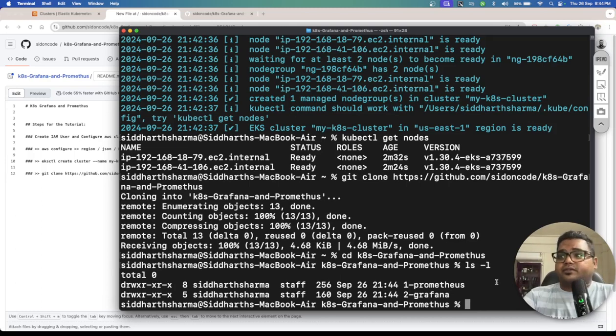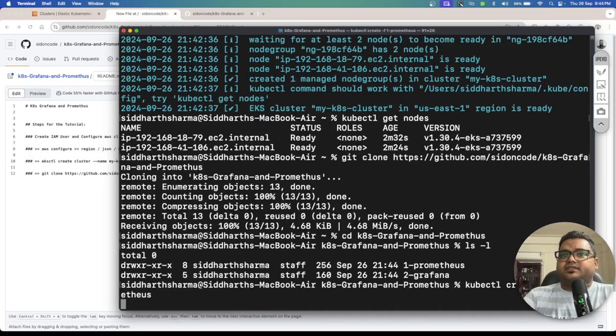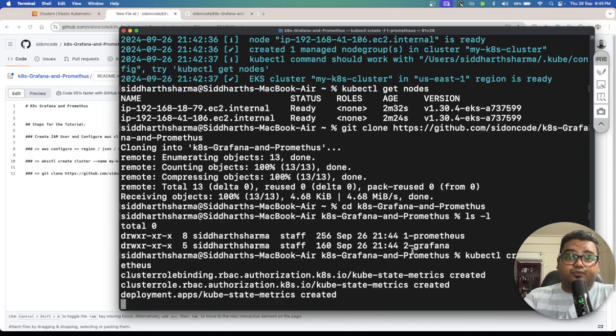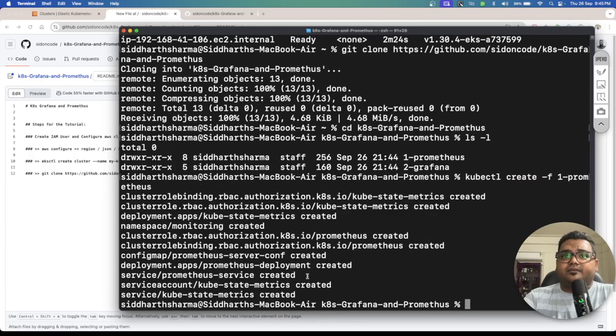Oh sorry, not that one. So kubectl create -f 1-prometheus, and I'm just going to execute all the YAML files which are underneath the Prometheus directory. First it will create the authorization with RBAC, and then the config map, deployment, service, and I will explain every file, right? They are underneath the folder only.